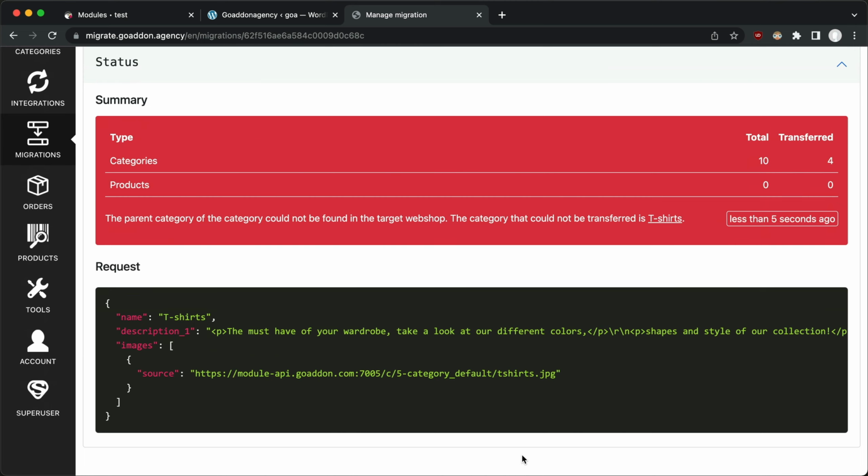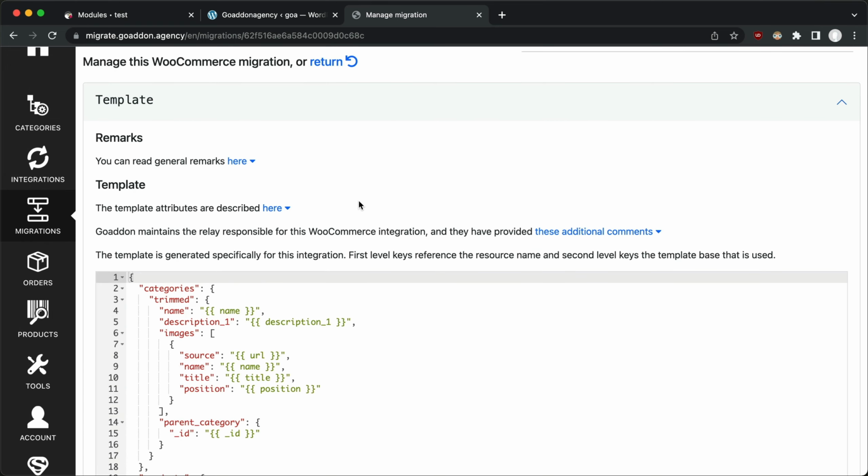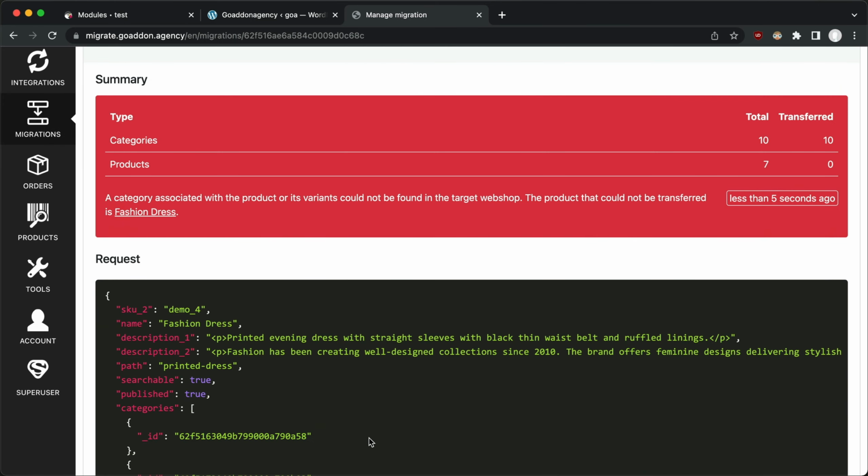This time our category was migrated. However, now another category is facing the same issue. But now that we know the mechanics of it, we can wait a little while and try again. With all categories migrated, the migration tool has moved on to products.